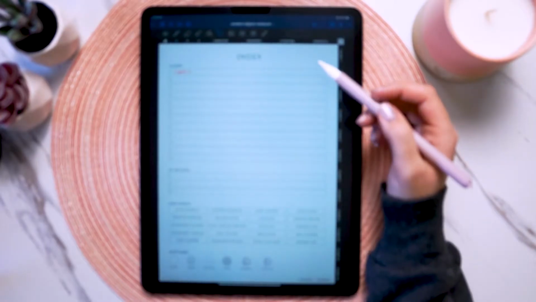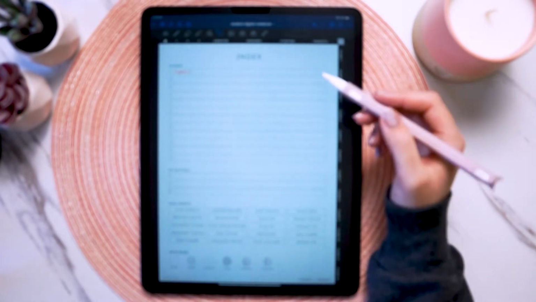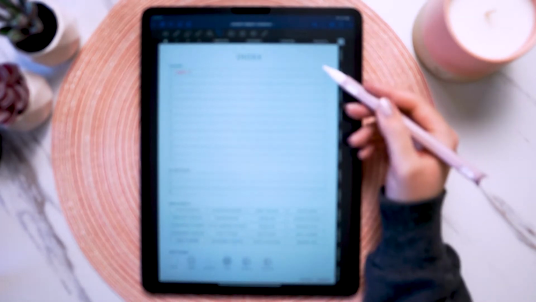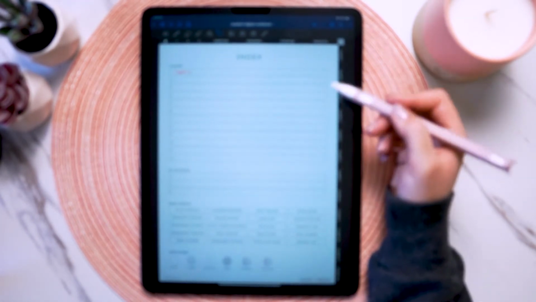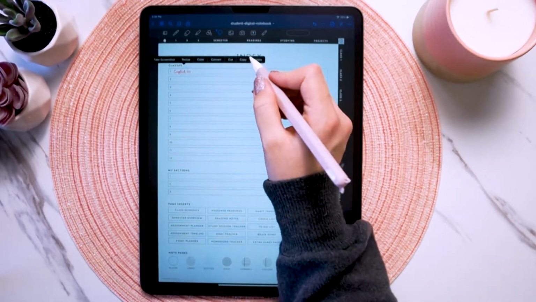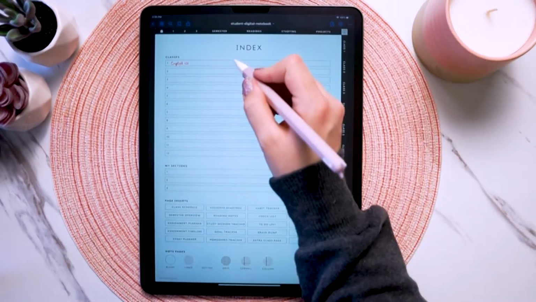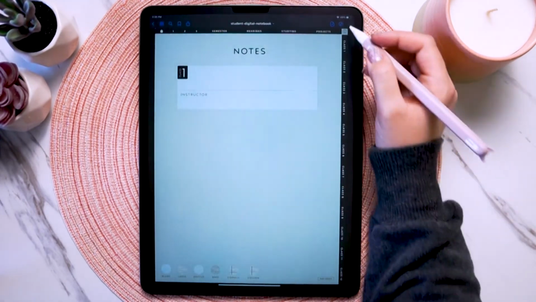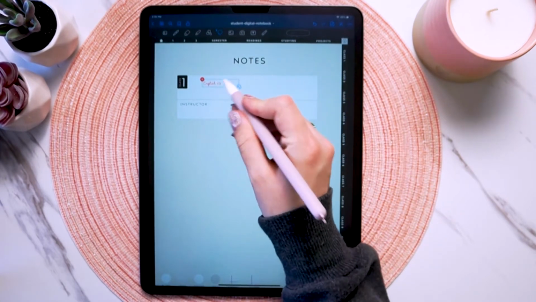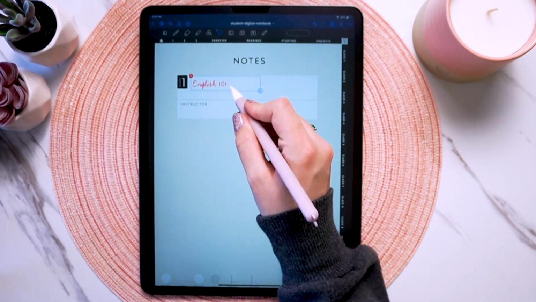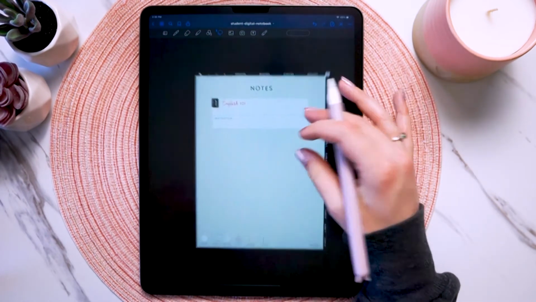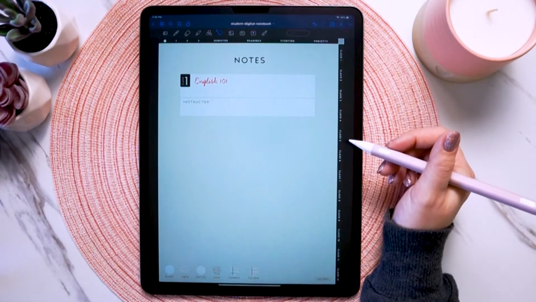So now I have this class section labeled. What you're going to want to do is also label the cover page for that class with the same text, and you can just copy and paste it instead of having to go type it all out again. So just use the lasso tool, circle it, tap and hold, copy, navigate to that section's cover page, and you would just tap and hold, paste, and now we have the English 101 text here as well. And that's just a quick and easy way to label the cover page as well.